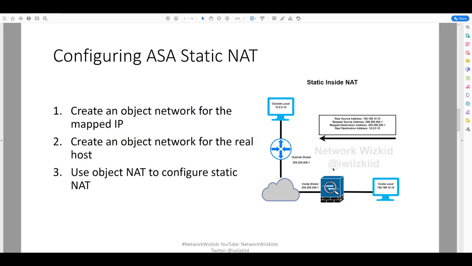So I've got a few examples here of how to configure the different types of NAT that we've just spoken about, and we'll look more at these in detail when we go into the demonstration in the lab. But the first one is the static NAT that I spoke about. So static NAT is a one-to-one translation, so you're translating one IP address to another IP address.